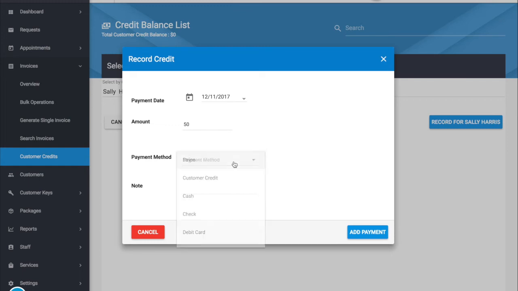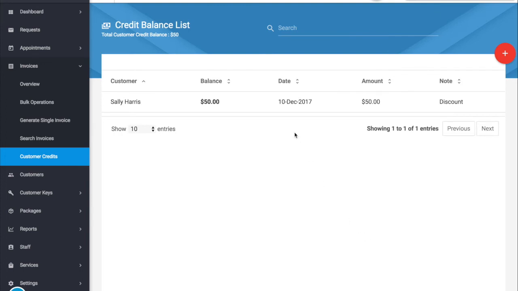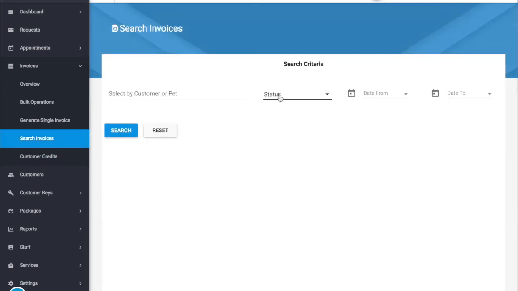$50. And this was a customer credit. And it shows up over here, and whenever I create an invoice next, it will get applied to that invoice. Or if I wanted to use this for an invoice which is already in outstanding status, I could do that. Just search for due invoices.